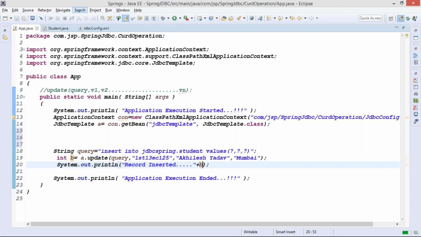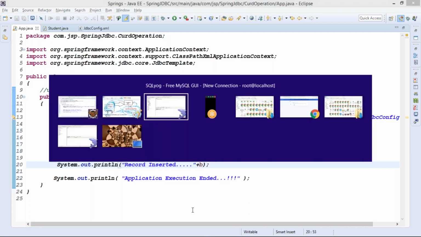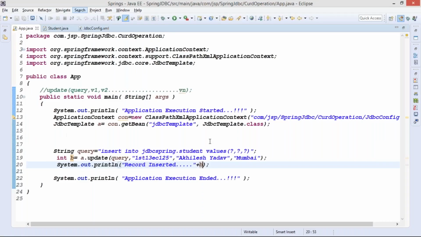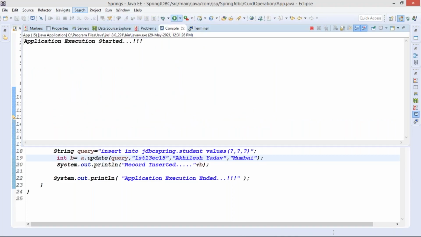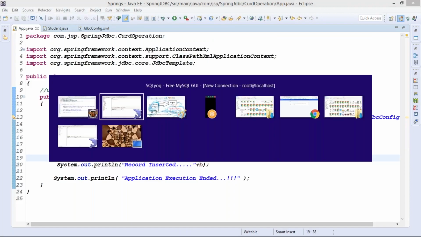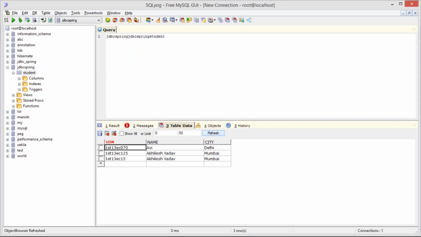Yes. Now let us see whether this data has been stored or not. Akhilesh Yadav, yeah, you can see data has been stored. Similarly, you can change and store whatever data you want. Yes, record inserted. One more record has been inserted. One more time Akhilesh, but the USN is different.